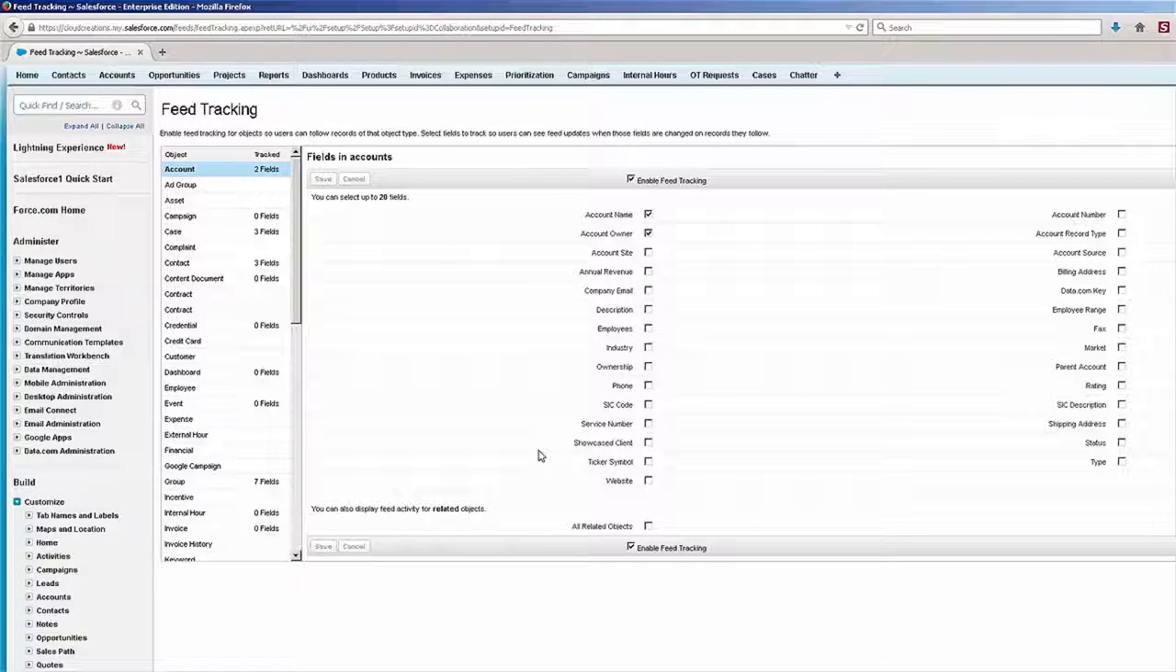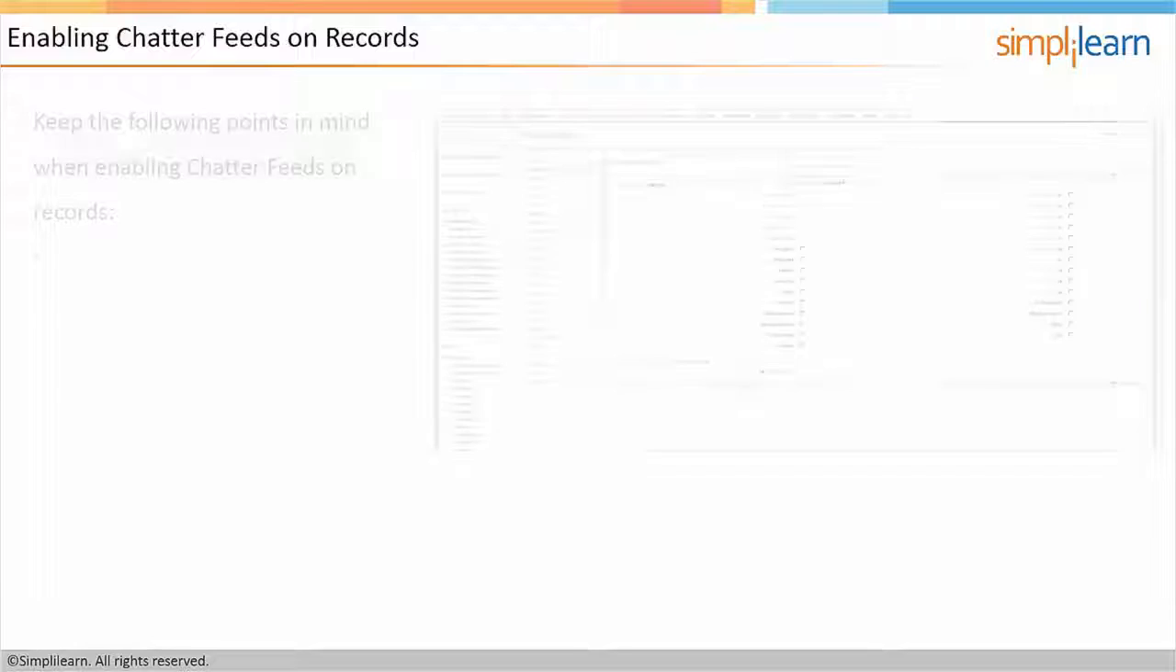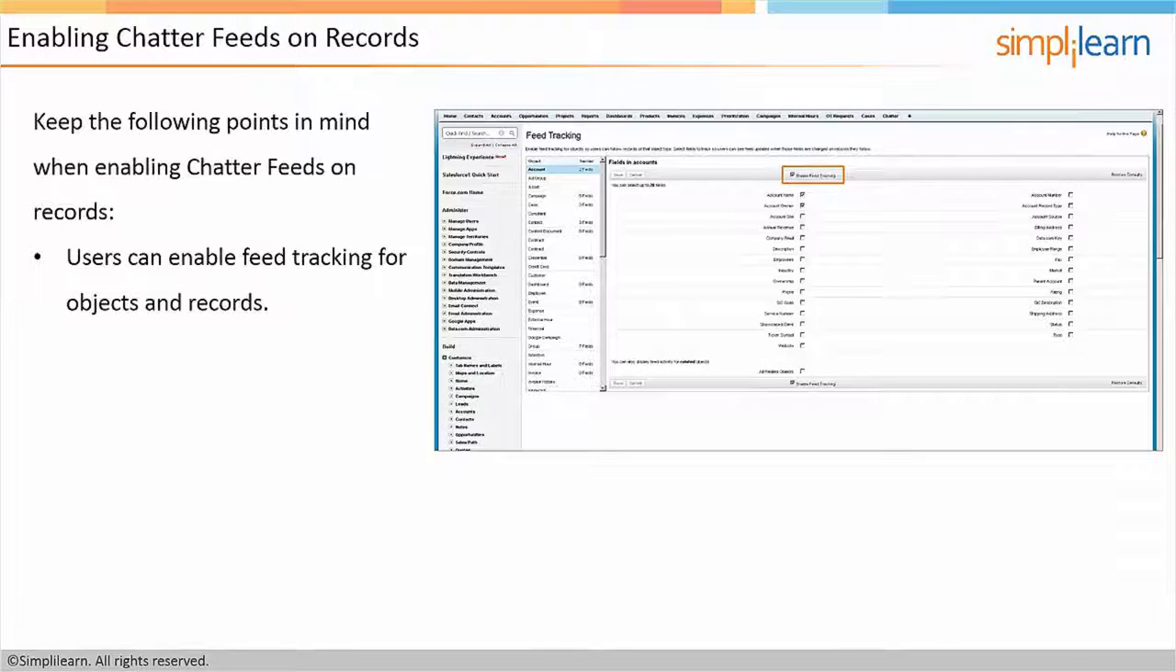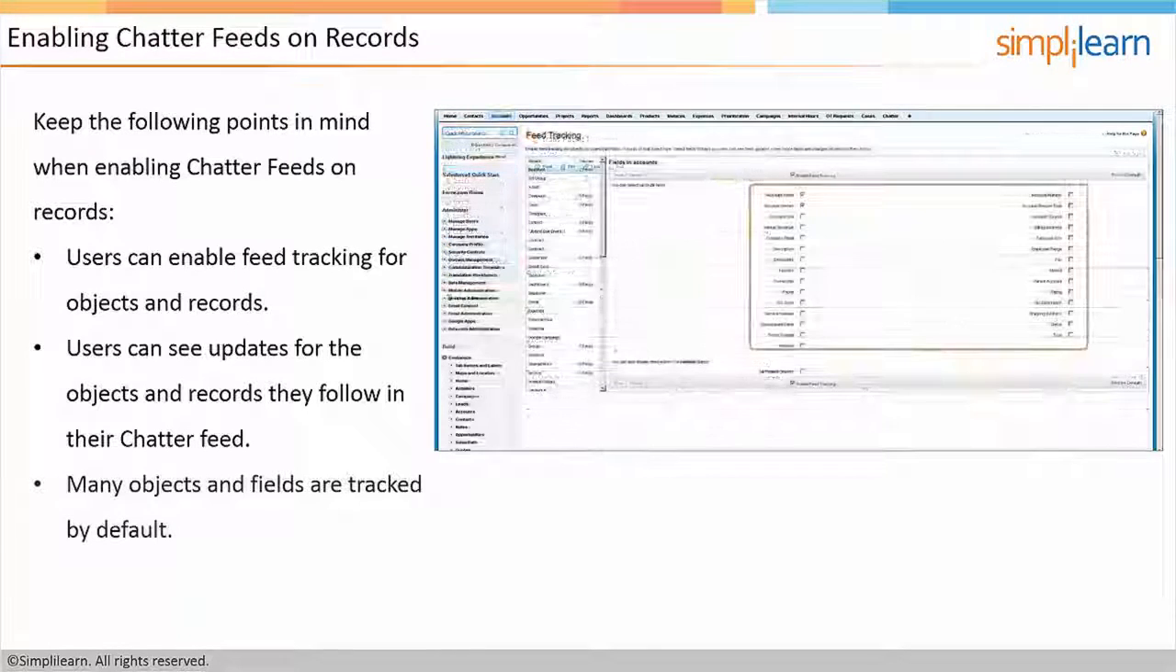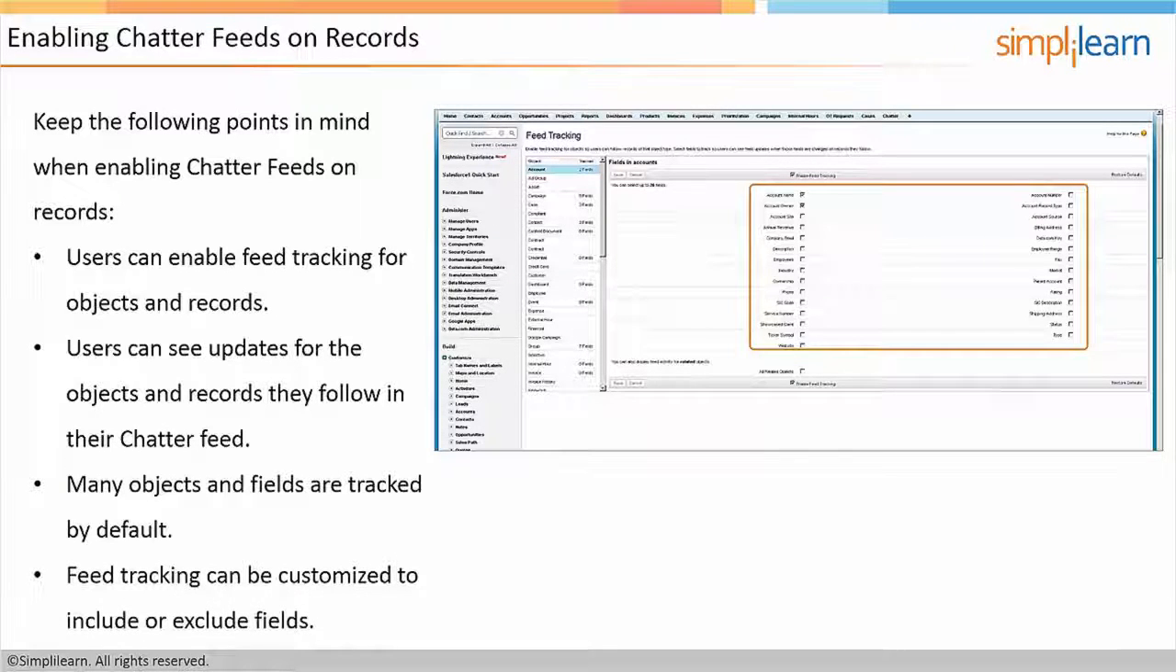With feed tracking in Salesforce, you have the ability to turn on and turn off fields that show up in Chatter. Users can enable these feeds on objects and different records. Users can see updates for the objects and records they follow in their Chatter feed. Many objects and fields are also tracked by default, and it can be customized to include or exclude fields. Let's jump back into Salesforce and see this last point here.